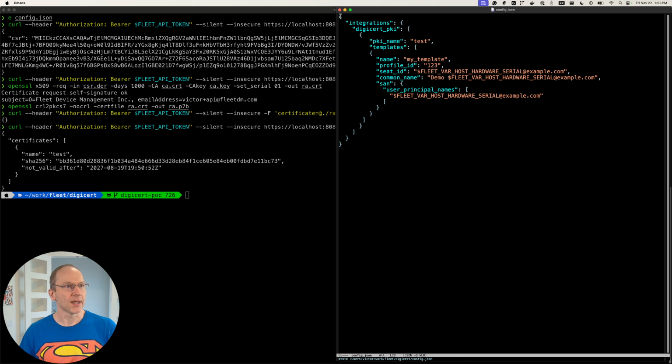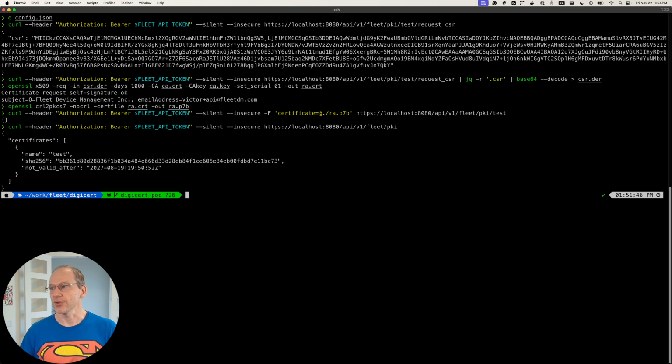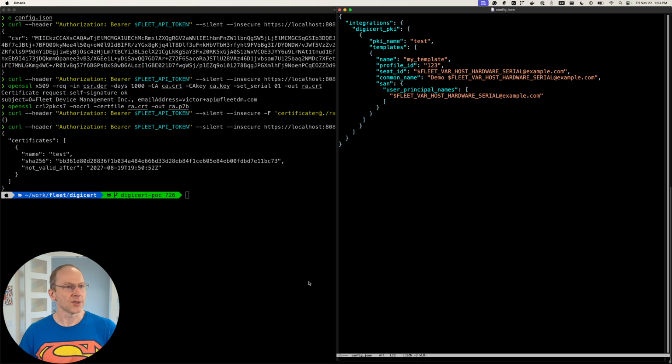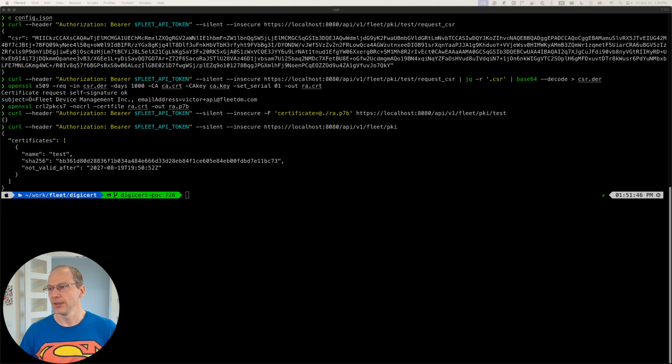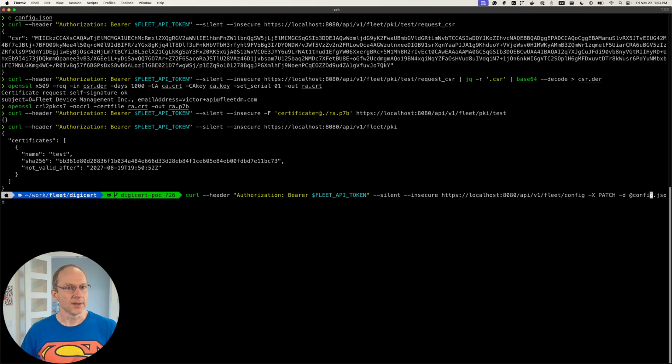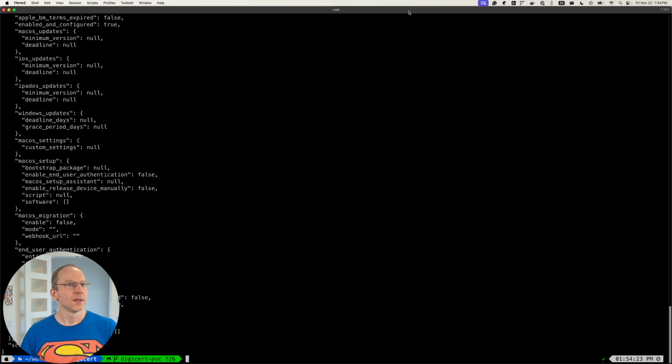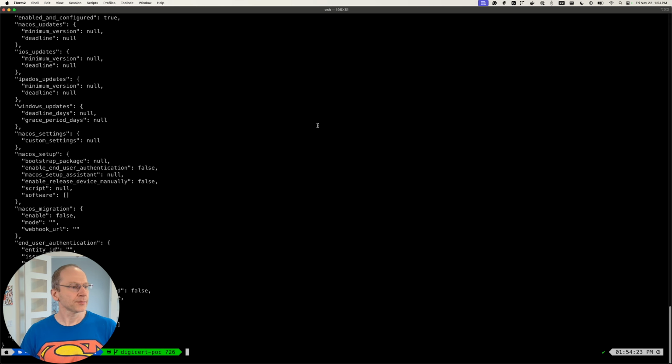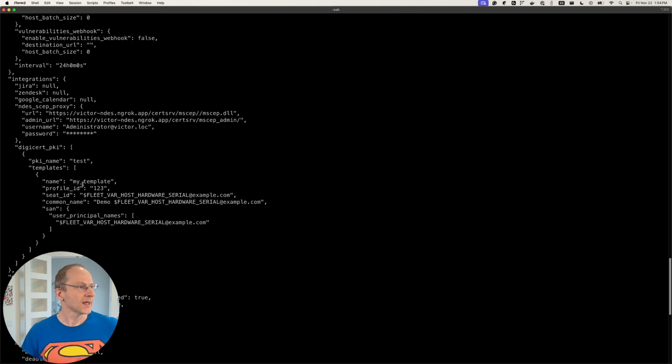So we do need to apply this setting to the Fleet server. So we hit the config endpoint, and as you can see, this is in a file called config.json. So let's go ahead and use curl to send that file. We hit the Fleet config endpoint using a patch, and we send that file. And the whole config comes back. As you can see, here's that demo. So this config was applied.